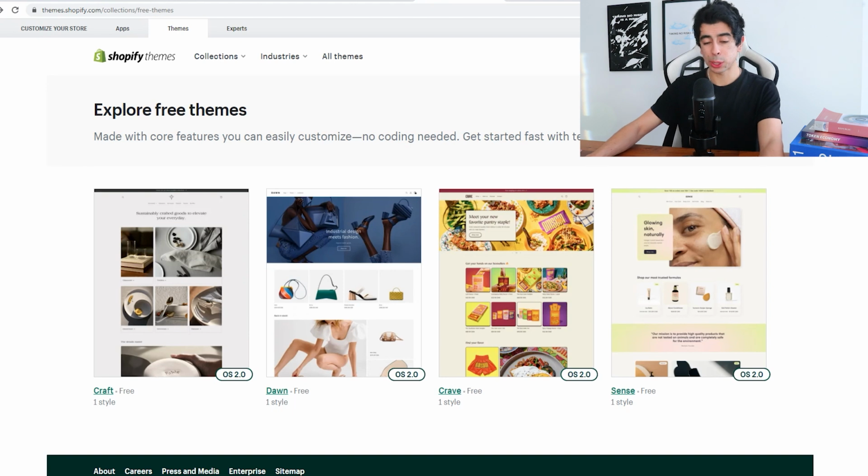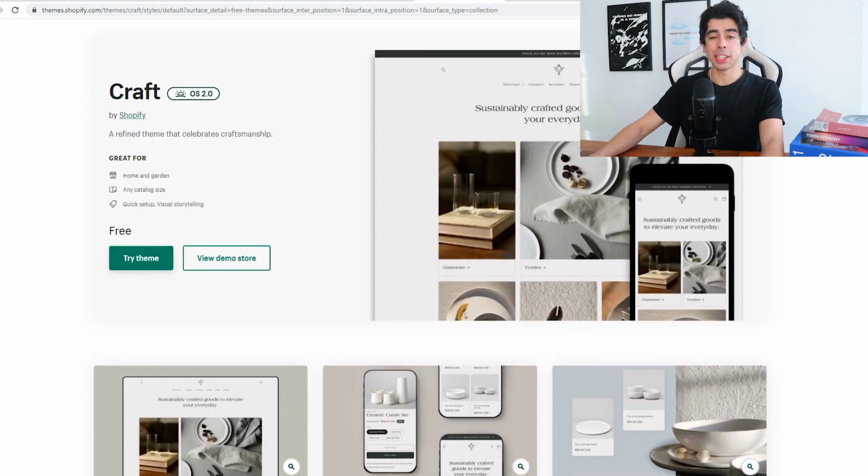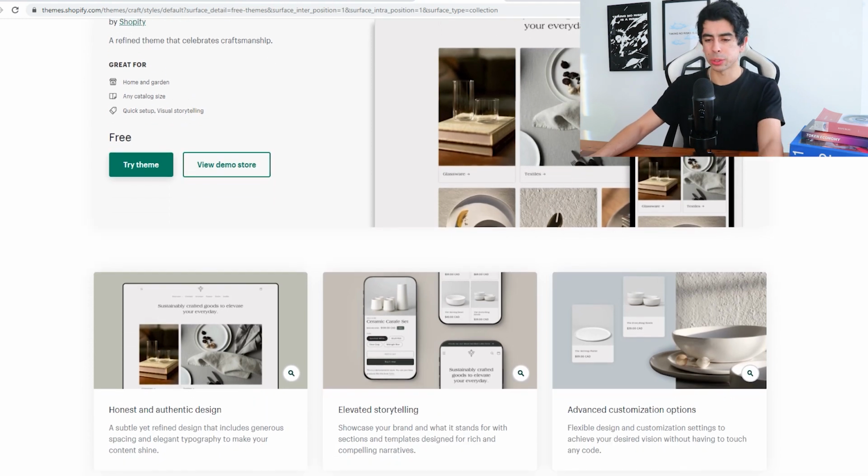But yeah, the Dawn theme is amazing, but these 3 new ones are the ones that we're going to go through today. So the first one is Craft, the second one is Crave, and the third one is called Sense. So let's just go one by one and review each one to see if they would fit your store, and just out of curiosity. So the first one is called Craft. Now this one is a refined theme that celebrates craftsmanship. Apparently it's great for home and garden stores, really any catalog size stores, and a quick setup with visual storytelling.